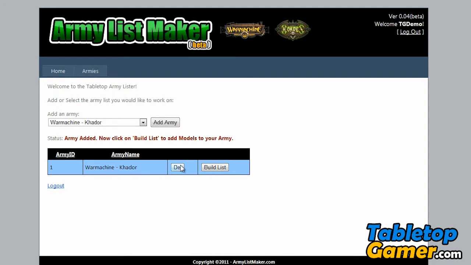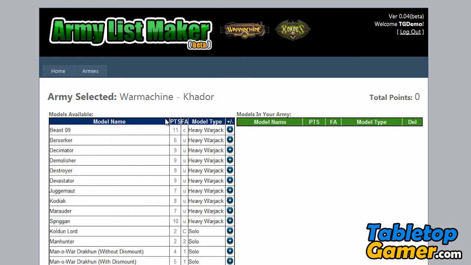So next I want to build a list. I click on the build list button, and that takes me to the page. Here we have a listing of all the models available, and it lists the name of the model, how many points it is, the field allowance, what type of model it is, and then it gives you a button to add it to your list here.